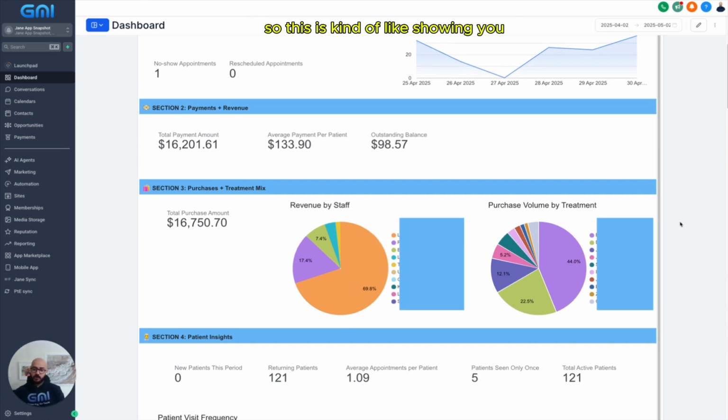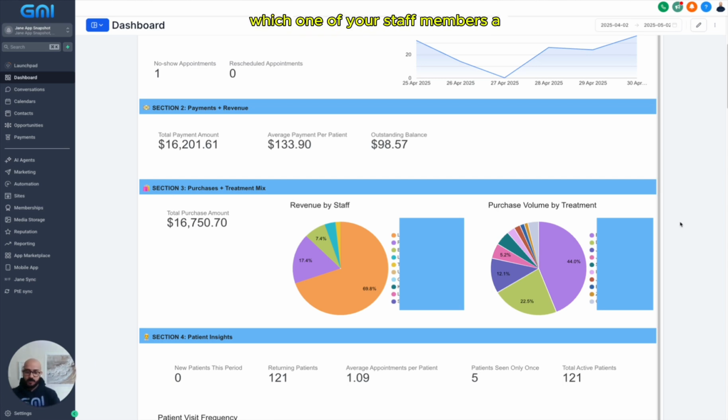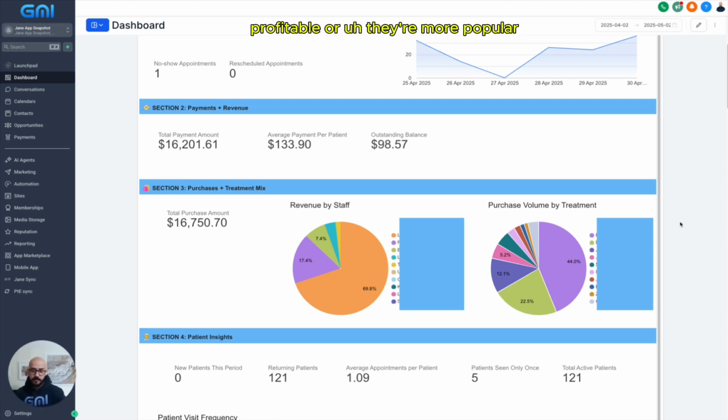Next one, we have your purchase and treatment mix. So this is showing you, in two different pie charts, which one of your staff members are bringing in most of the revenue. So this is revenue by staff. And on the right-hand side, we have the purchase volume by treatment. This basically shows you which of your treatments are more profitable or more popular.